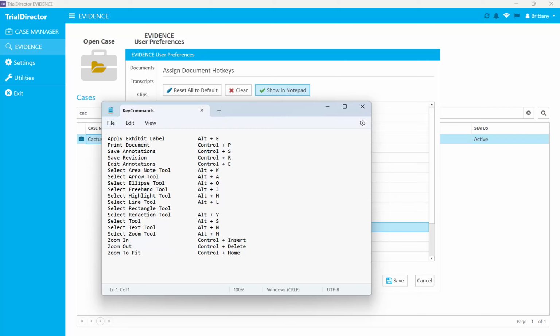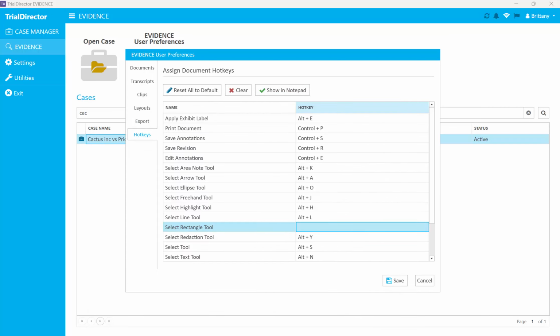And then we can also show a notepad so we can print or save to our desktop. And that is evidence user preferences.